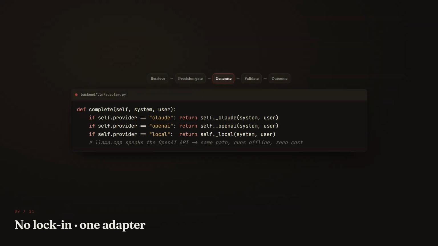Generation goes through one thin adapter, so the model is a choice, Claude or OpenAI for quality, or a private local model for cost and privacy, swapped with a single setting, without touching the pipeline.